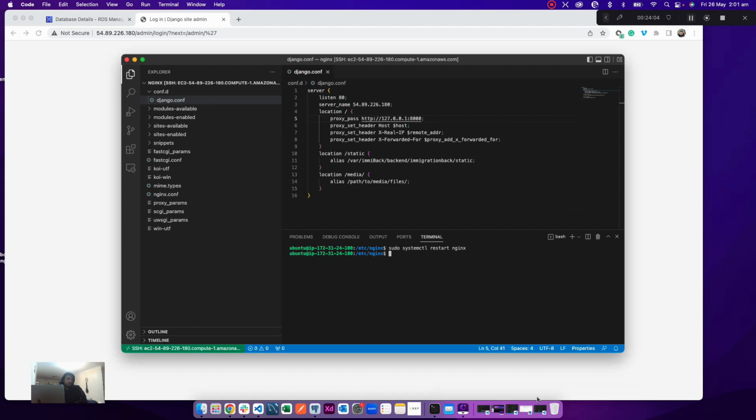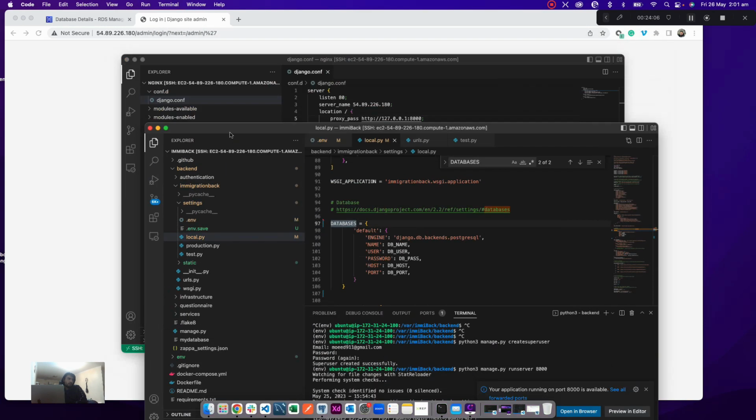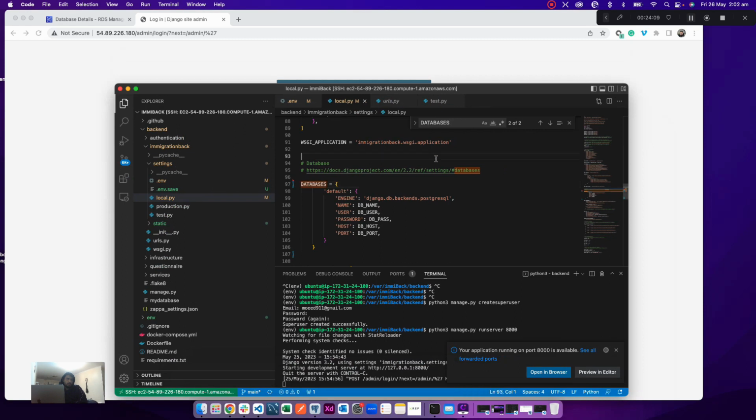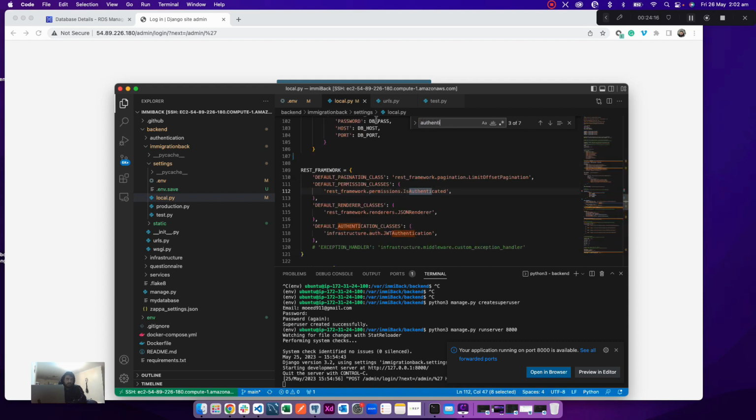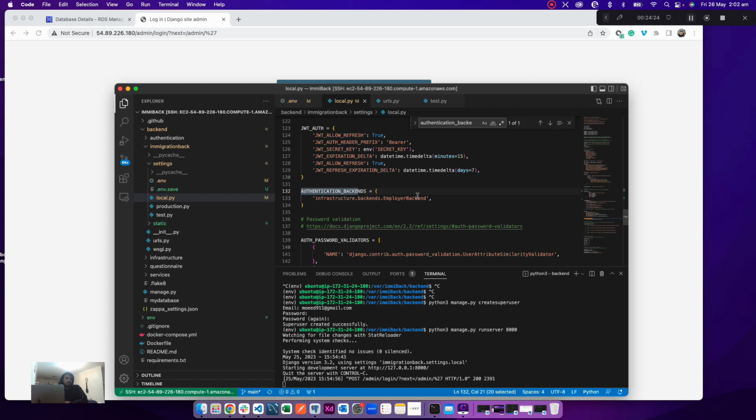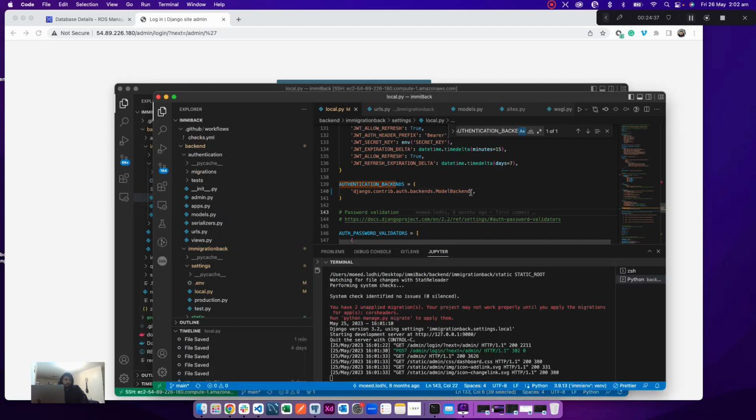So let me just open my main local.py, and if I go inside of my authentication backends, this is deprecated. This is obviously one of my personal projects. I'm not using this authentication backend anymore because it's not there. That's why Django cannot authenticate. And I have the replacement over here, which is Django's default authentication backend.